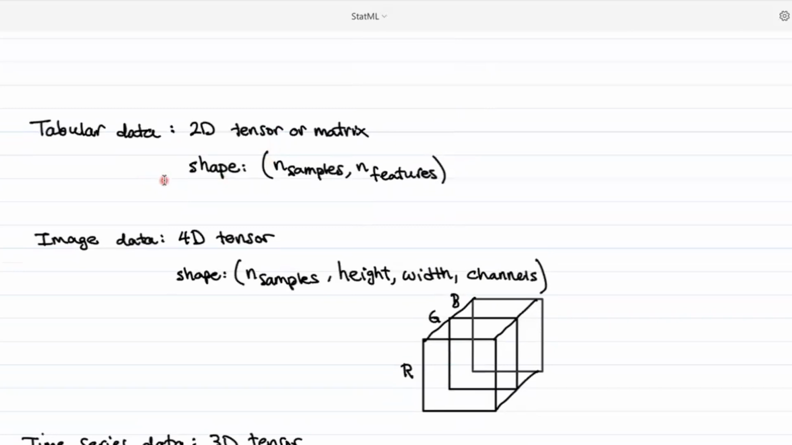So the simplest kind of tensor that you can imagine is related to tabular data. If you recall, we focus on the bank loan default problem, and let's say we have historical data about 1,000 borrowers, and for each borrower, we know information about income and debt. In this case, we can represent this data set as a two-dimensional tensor or matrix where we have n samples, which let's say here 1,000 borrowers by two features.